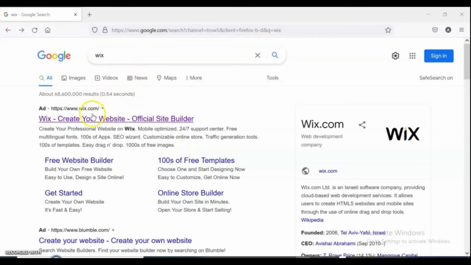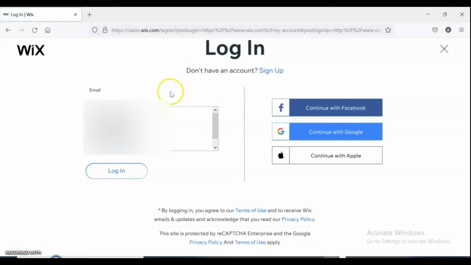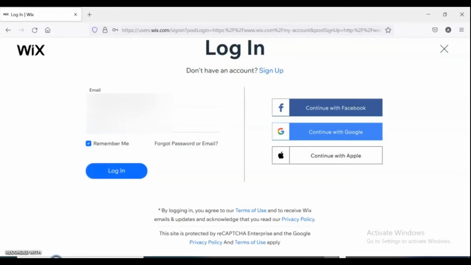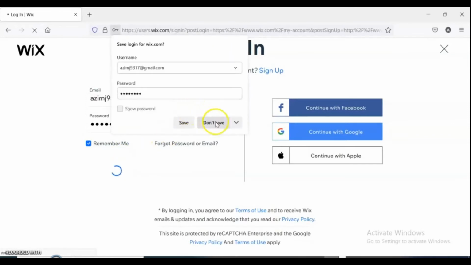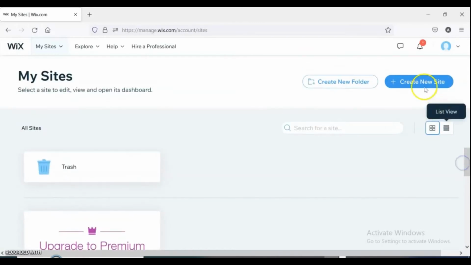Go to Google and search for Wix.com. The leader in website creation, click Start Now. You can register and continue with your Facebook account, Google account, and email address. If you don't have an account yet, click Sign Up and continue registration. I already have an account on Wix, just need to log in. From the right side, click on Create New Site.